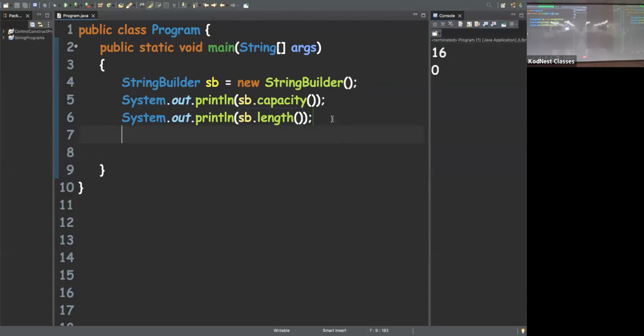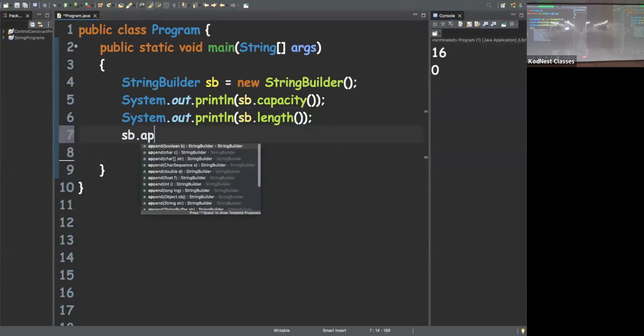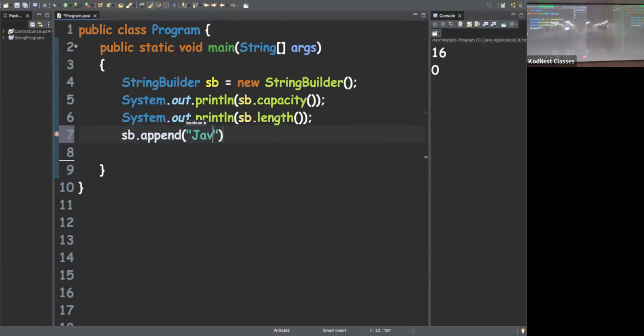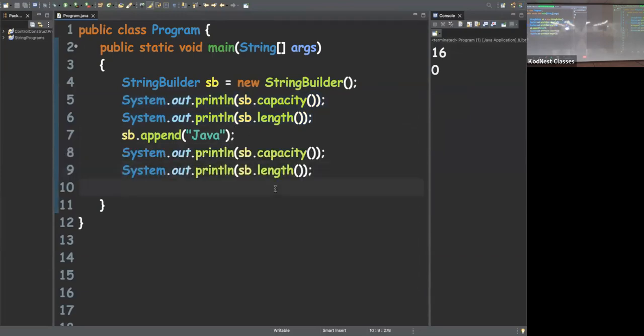Here I will use the sb dot append method, and I will mention Java with a space. I'm okay, leave the space, otherwise there is unnecessary confusion. After entering this Java, again I will print its capacity and its length. You think and tell what the answer will be now. Properly think and tell. What will be the new capacity? 16. What will be the new length?